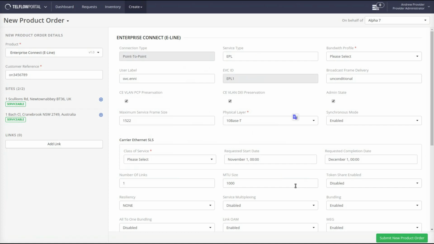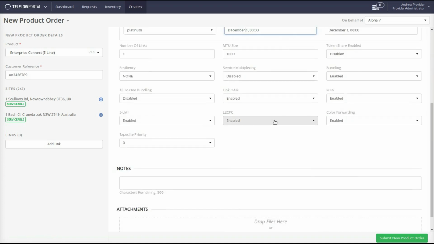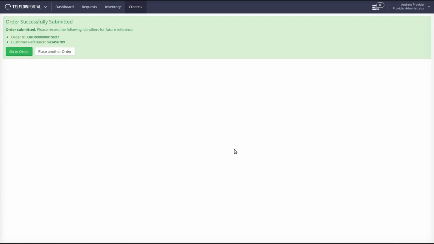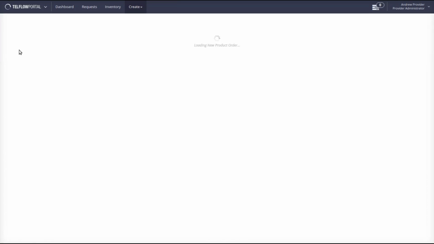There are a number of fields here that are mandatory, so I need to select these, enter these in, select the level of service, say platinum, maybe change the start date, change some of the other values. These values have all come up from the lower level services that combined to create this Enterprise Connect product.